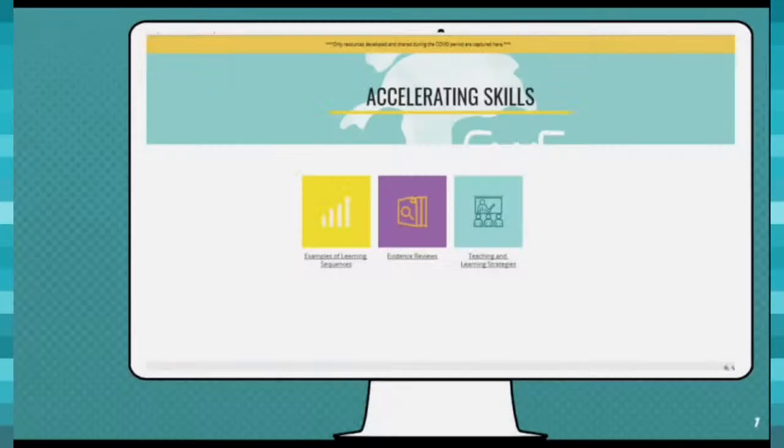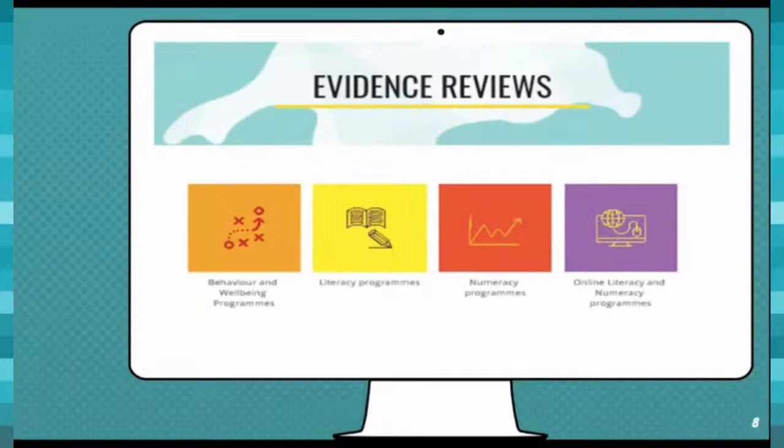Let's look now at evidence reviews. When you click on evidence reviews, you'll find that this resource consists of 4 databases that summarise the available evidence for a range of commonly used teaching programmes and/or interventions used in primary and secondary schools. The 4 evidence reviews are Behaviour and Wellbeing Programmes, Literacy Programmes, Numeracy Programmes, and Online Literacy and Numeracy Programmes.